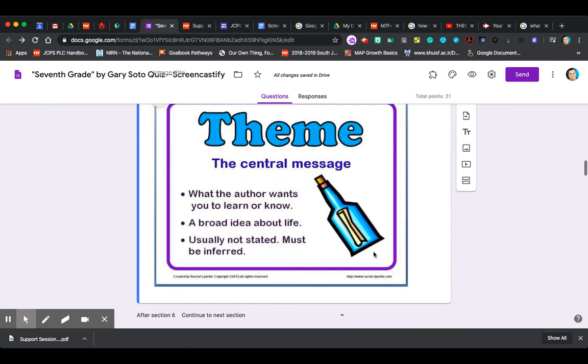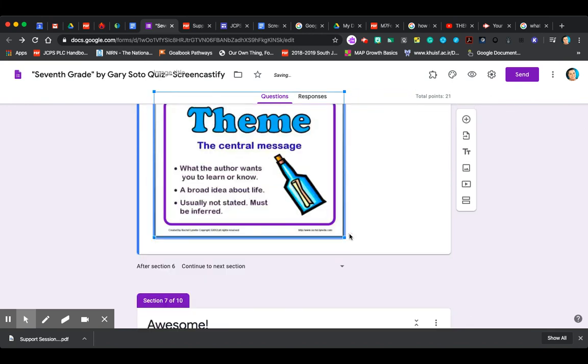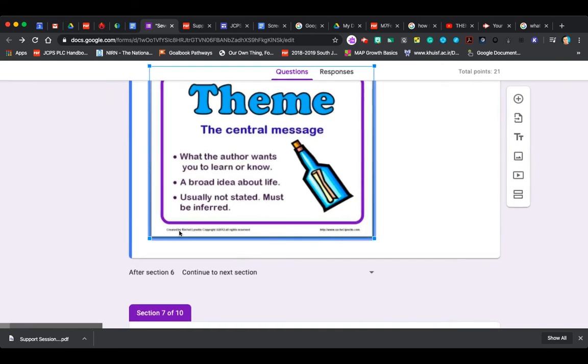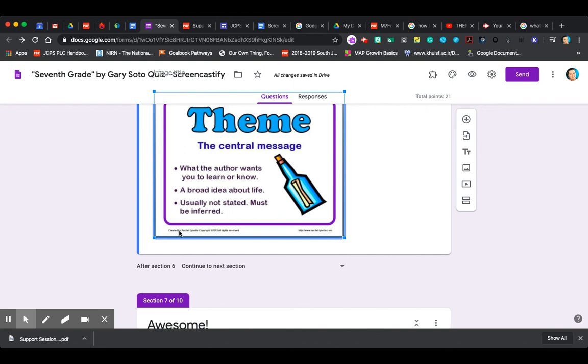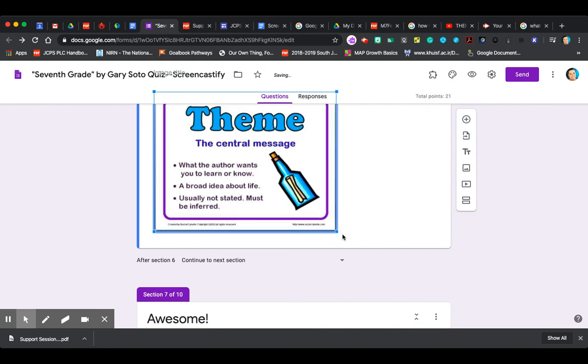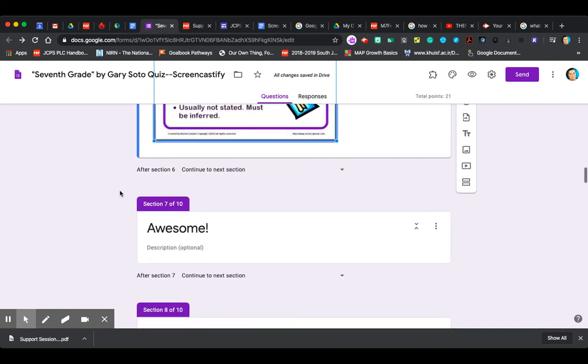And so there it is, and you can readjust it and make it smaller or whatever. See, there's a copyright down here on it. So if I was going to be using this, I would have to adhere to what the copyright law says about this and get permission before I posted it for use.